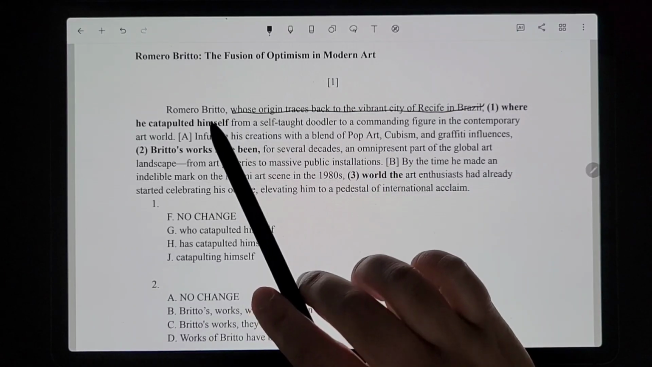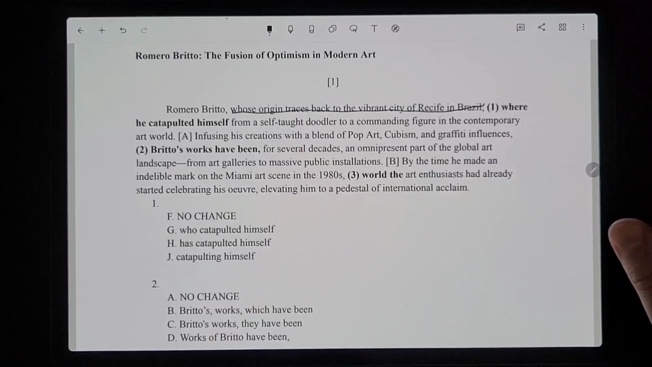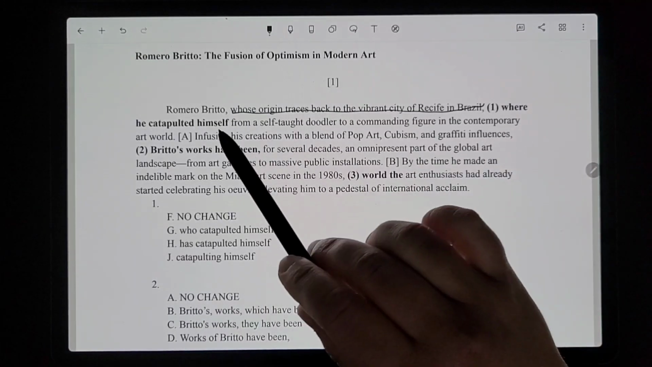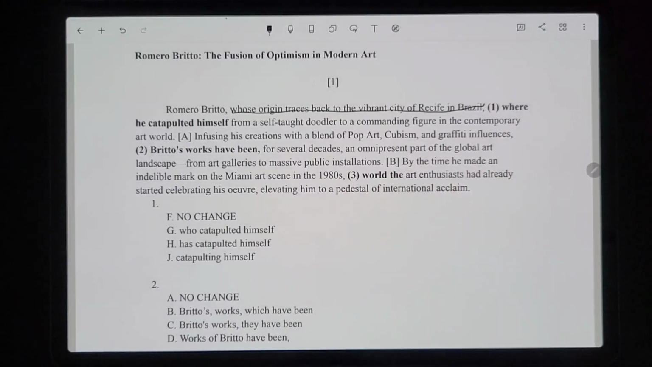So that means that the subject Romero Brito has to be immediately followed by the verb for the sentence. So you can't just say Romero Brito where he catapulted himself. You have to have the verb following the subject right there.